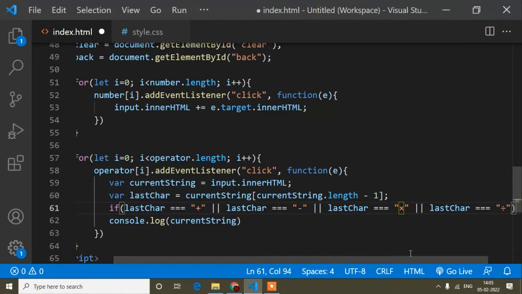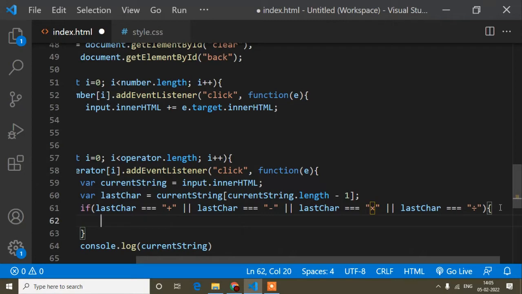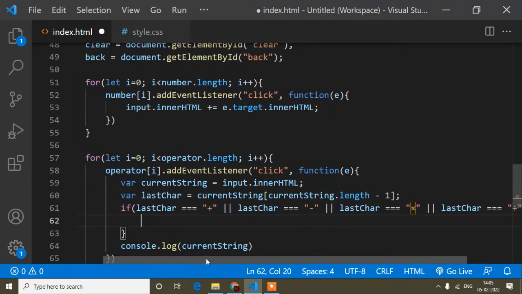Okay, so this is the if condition. Now here I will add the curly braces. Guys, why I am writing the if condition, I will explain also. When the last character is this one, at that time I will write another variable, var, and the variable name is new string. Inside this new string variable, I will write current string.